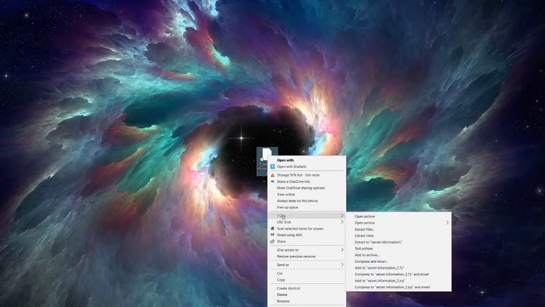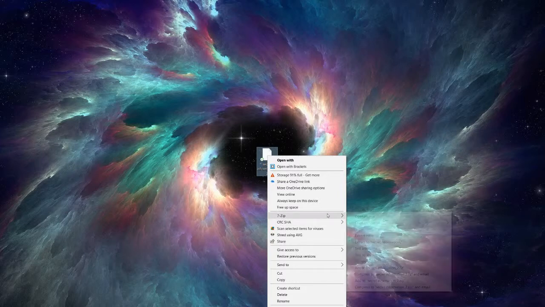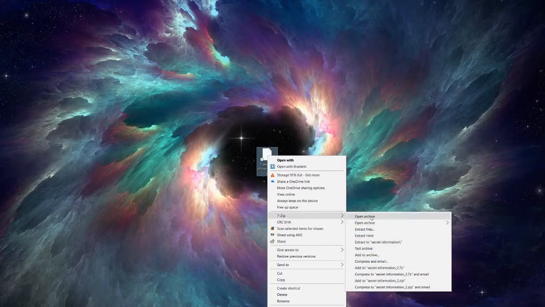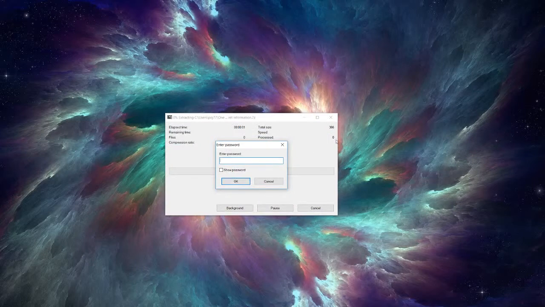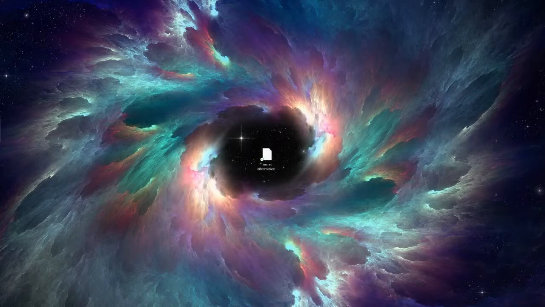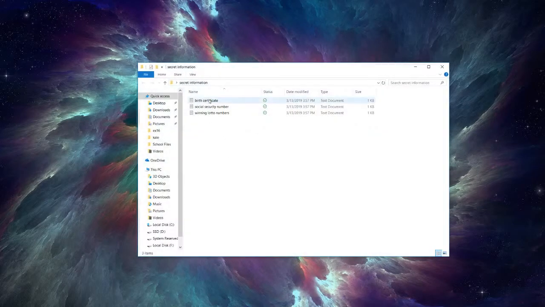Right click on it, go to the 7-Zip options, and you can either do open archive or extract here or extract files. There's a lot of different ways to do it. I do extract here generally. So go in here and you enter in the password. Hit OK. And there you have your files back. So you go back in here and you have everything that was in that file before.